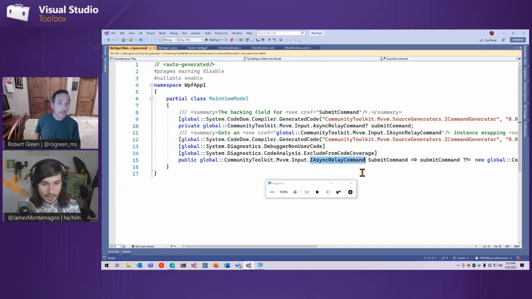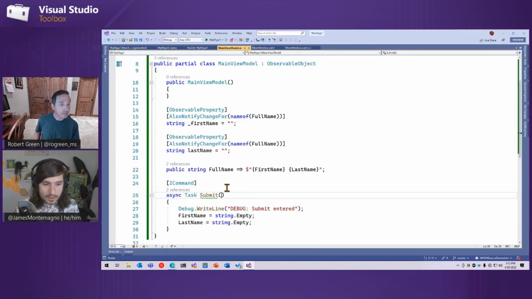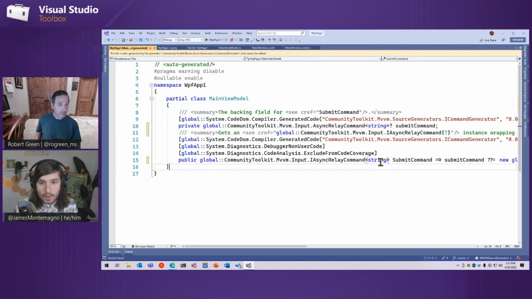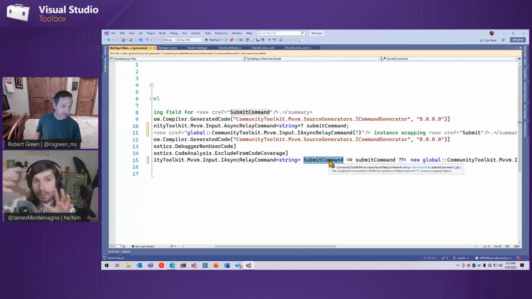Beautiful. Now, Robert, you're probably saying, James, what if you have parameters? Sure. Let's do a string of name. Let's go in the generated code. Oh, look at that. Unbelievable. Now you're saying, okay, it's generated submit command. So it appends commands on the end.